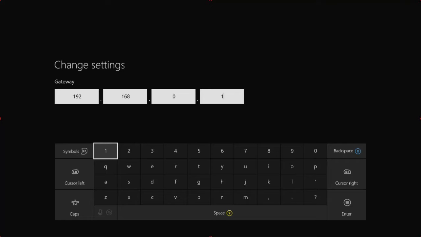At this point, after you've submitted the gateway, it may prompt you for a DNS, or it may just take you towards checking your connection settings. If it's successful, it'll say you're all good and take you back to the very beginning of your network settings, where it should show your NAT being open, strict or moderate, or whatever it was previously.